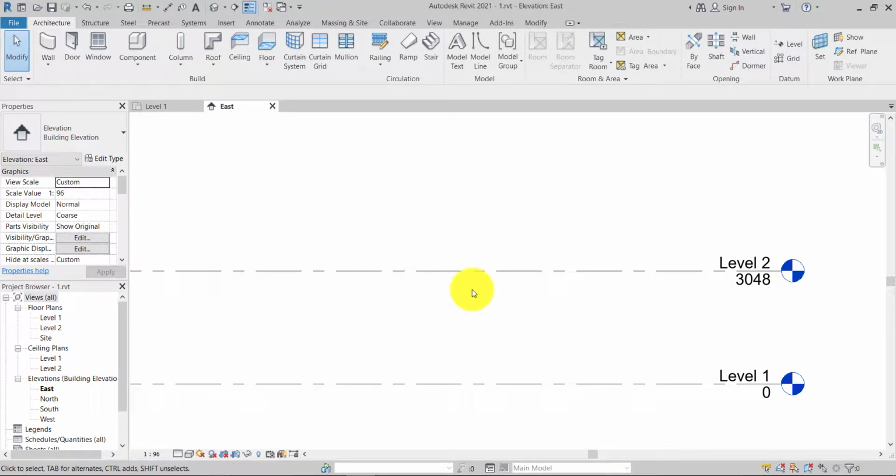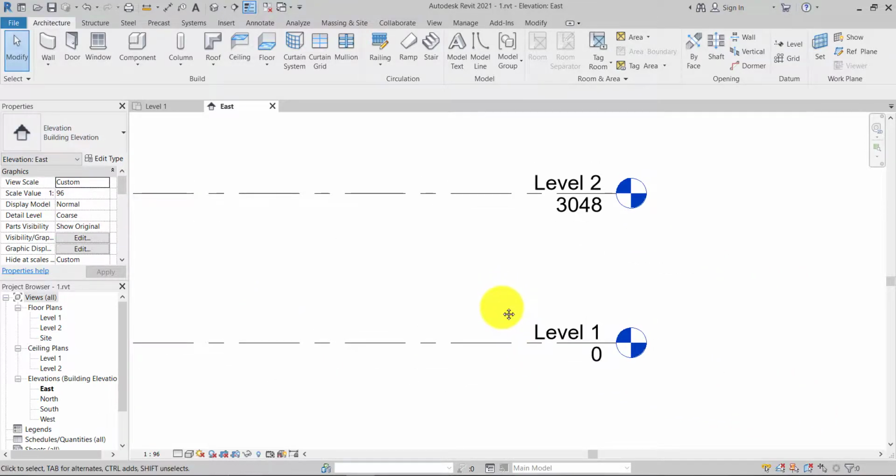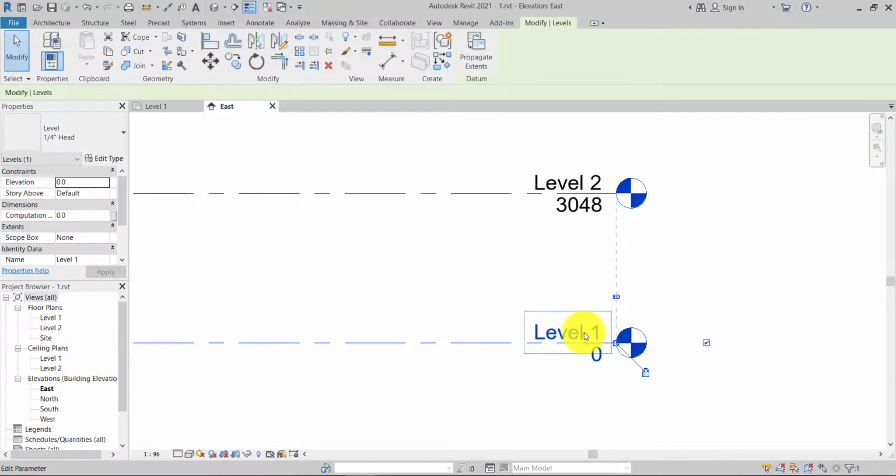Everything okay. One thing more: if you want to change the level name, click here once, and click once more, and you can see it is now highlighted and you can rename it. I'm going to put this as Ground Floor.